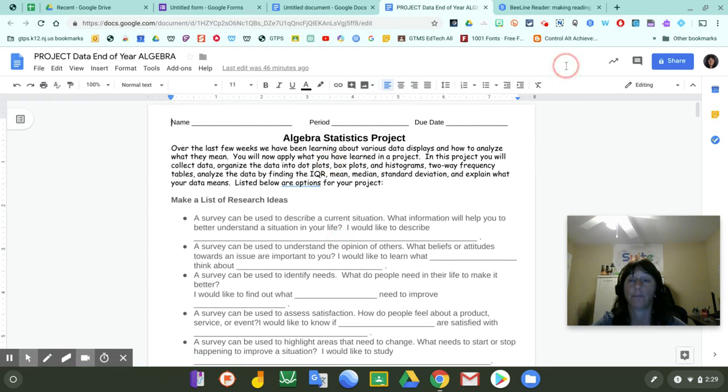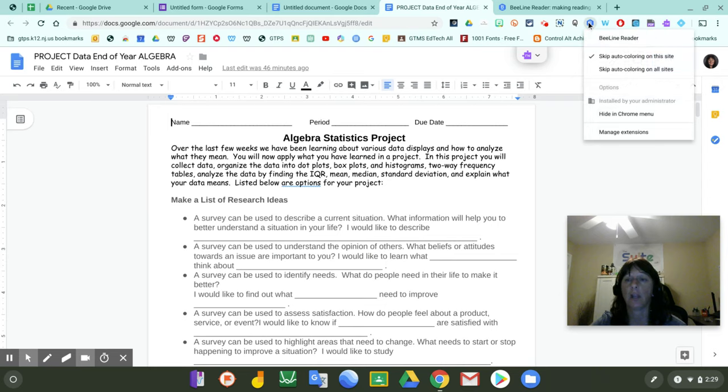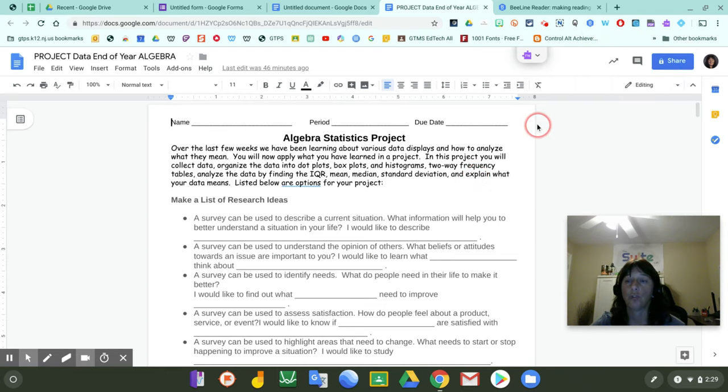Now another trick to BeeLine Reader is if you right click on the BeeLine Reader extension, you can actually see there's options here that I can skip auto coloring on this particular site, or I can skip auto coloring on all sites. So you can select those options here as well if you just want to turn it off. But your students are going to notice the color coded text as well, so you can now tell them how to turn it on and how to turn it off if need be.